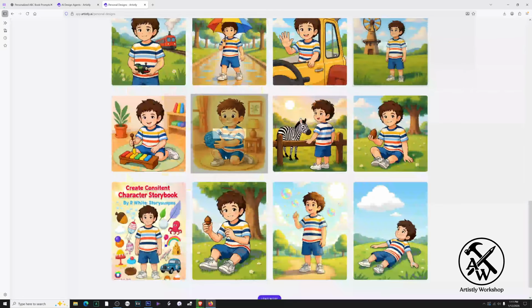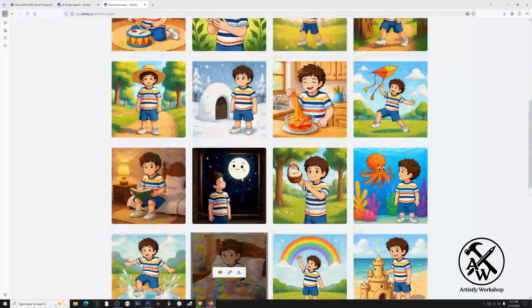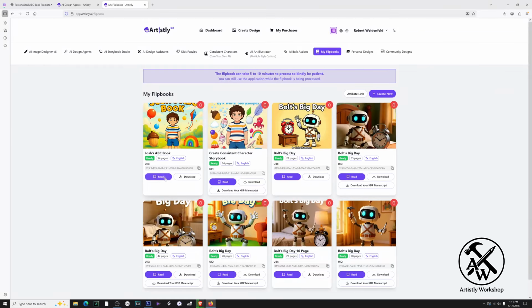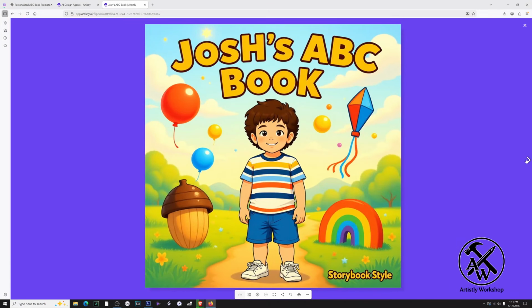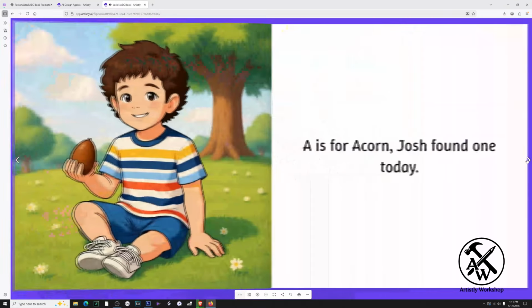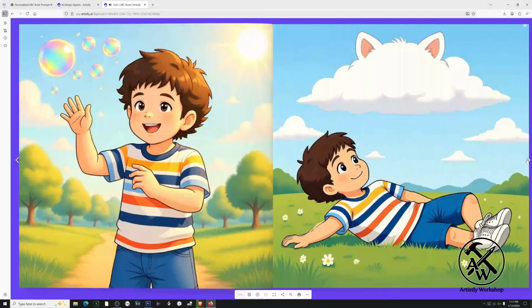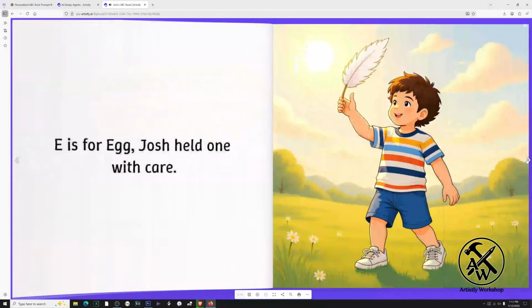I learned something myself. But our original book did not have this. It still has the yo-yo, and that should be done by now. Yes, so let's go take a look. All right, nice cover. Crossing fingers here. All right, A is for acorn. Josh found one today. Darn it. Well, that's no good.